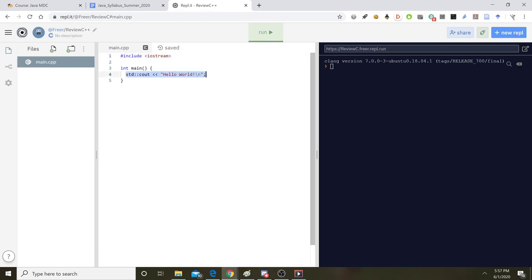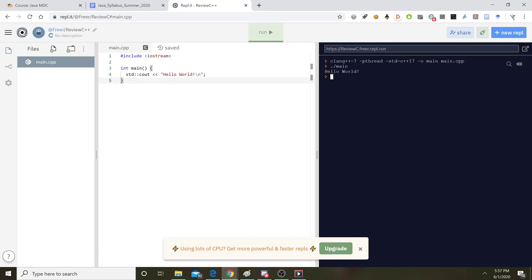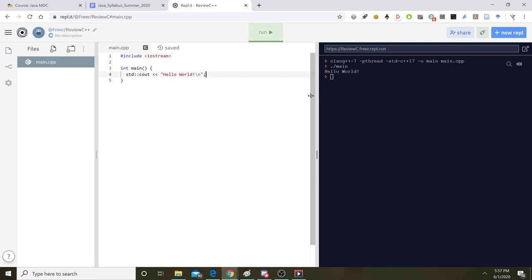All right, so if we click here and run this, we go ahead and see hello world. No big surprise there. Now, if we wanted to make some variables, you probably learned in your C or C++ class that you start with the data type. So we say int i equals 10. And if we want to double it, we can say i times equals 2.